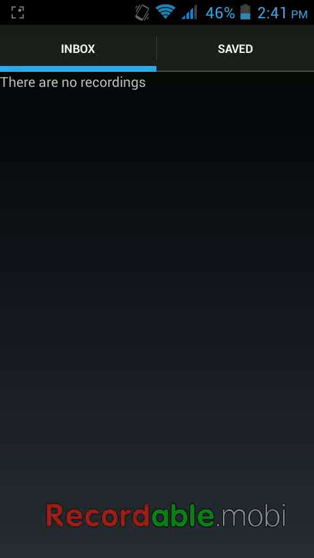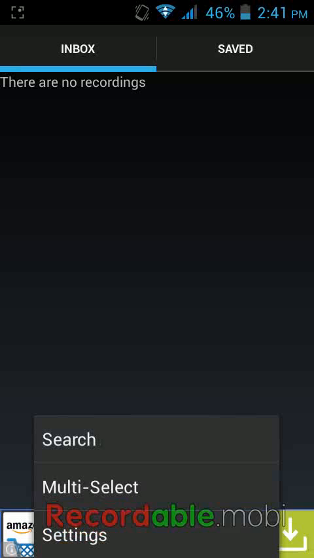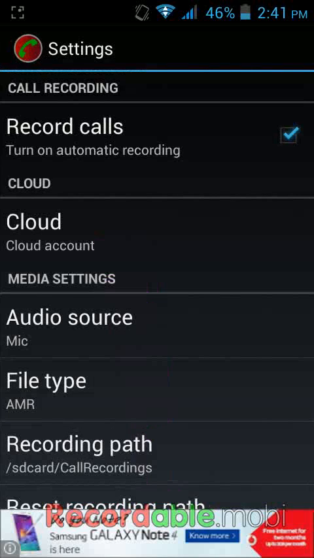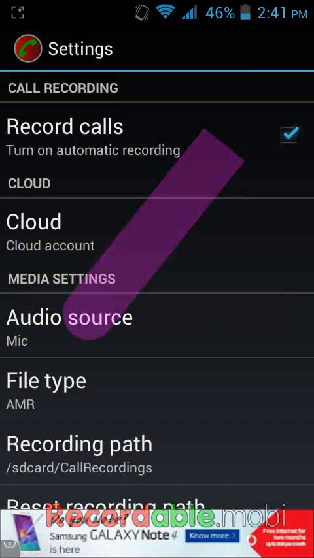So if you want to turn off this auto call recorder, just click on settings, and here you can see the first option, record calls. Just uncheck this and your call recording will be off.